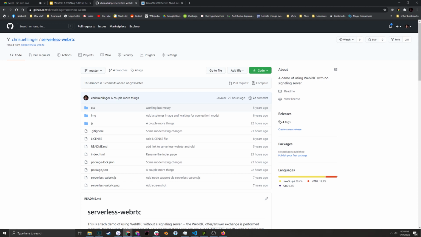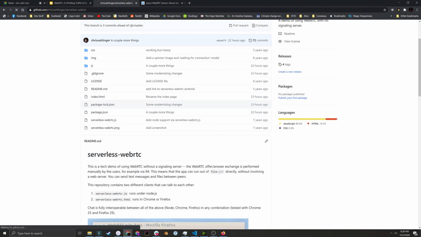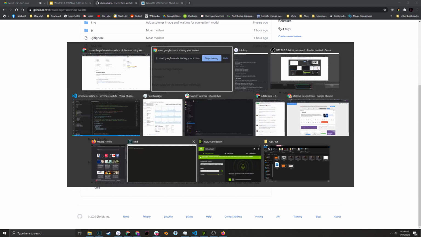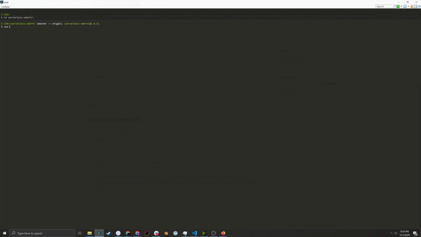Anyway, you can download this yourself. I forked it from this fellow over here, CJB. I've updated it because it was written back in 2013 using an older version of the spec. It's now updated and it should run on Chrome and Safari. And if I refresh here, it should show the new version. To install it, there are no actual dependencies. I use browser sync to fire up a server. So if you want to use that, you can use npm install and then just do npm start and away we go. So let's go over here. We're going to do npm start. Fire up browser sync.